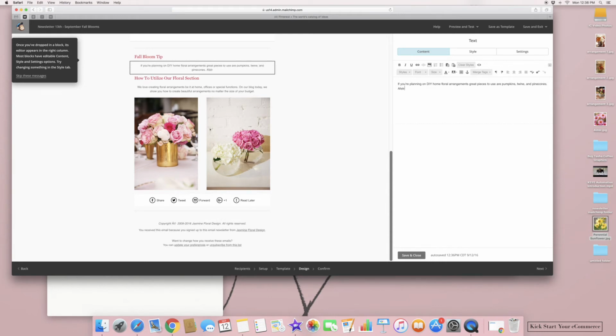After that, great colors to incorporate are orange, cranberry, hunter green, and other darker colors.